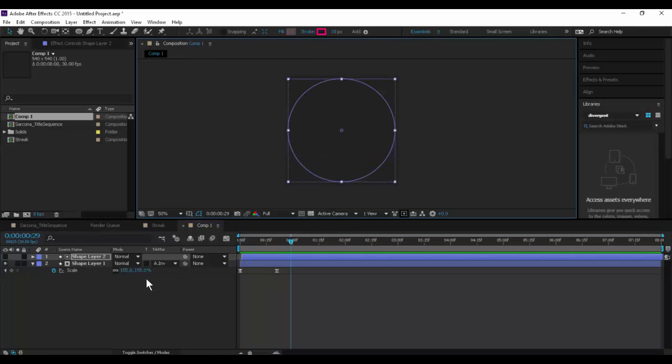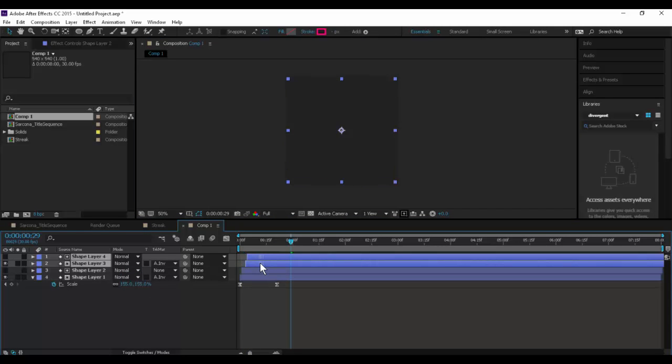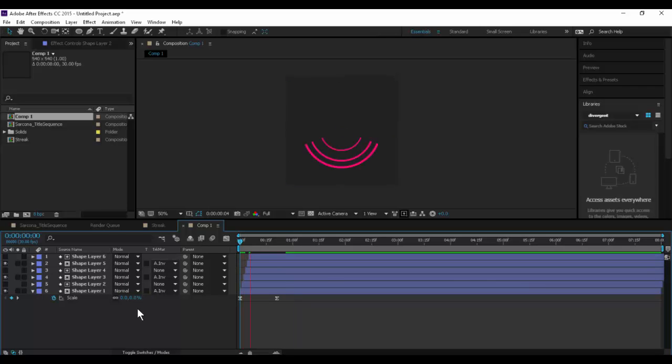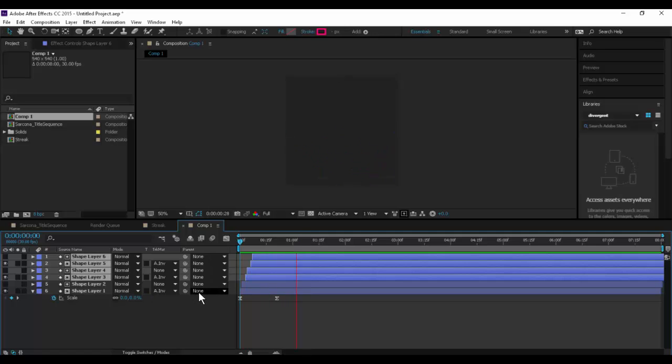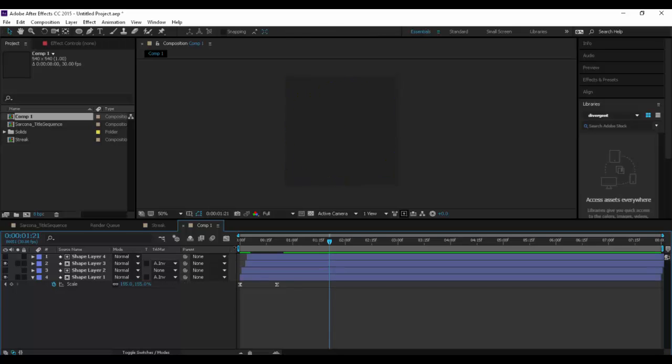Okay, so now I have my little radar line that I could then duplicate, offset, duplicate, offset. That's kind of cool. Maybe a little bit more here, maybe a little bit more there. Yeah, maybe just 2. I think maybe just 2 would work. 3 might just be a little bit too long of an animation.